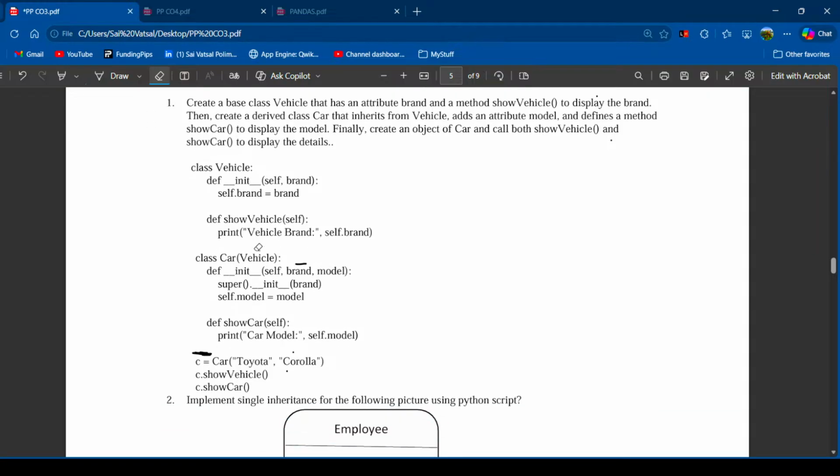After that, again we use a class for the vehicle model. So class car inherits vehicle. So def init with self comma brand, model. Super is used to control and manage these things.